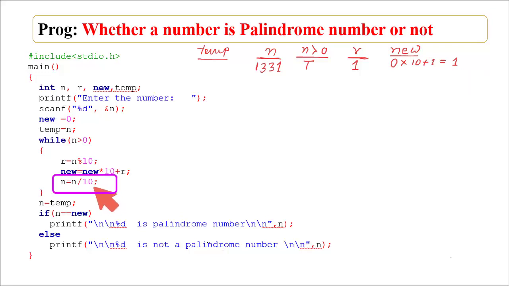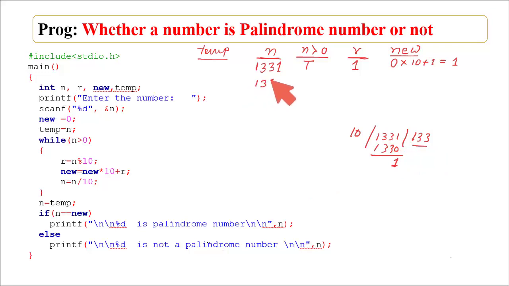Why is the next instruction needed? This instruction is needed to get the remaining digits of the number n except the last digit. n divided by 10 gives the result. Means while 1331 is divided by 10, I will get 133 as a result, and the remainder will be 1. So the new value of n is 133.